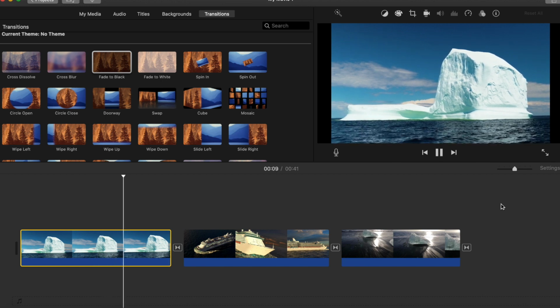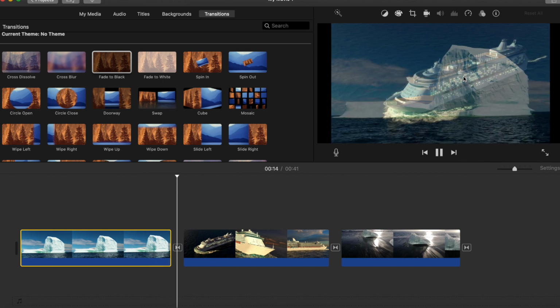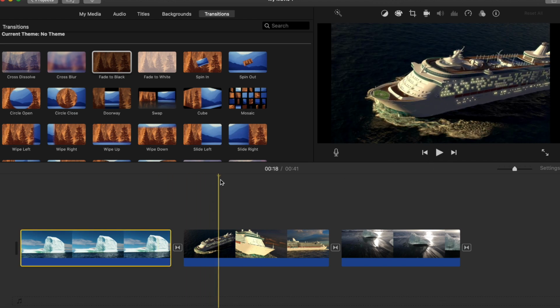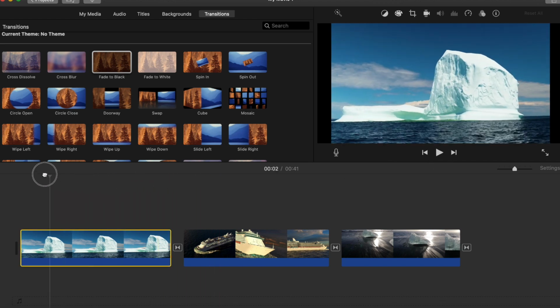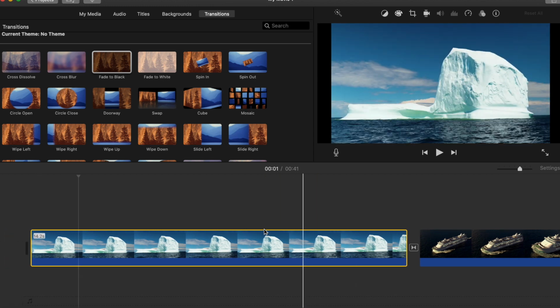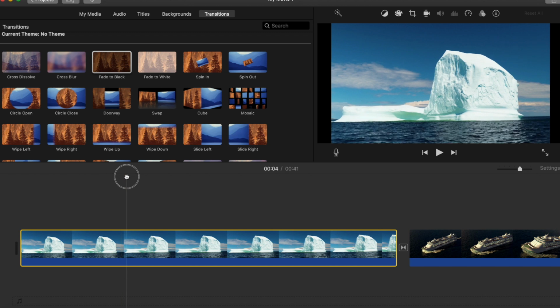But let's say you think this iceberg clip is just too long and you want to trim it. I'm going to click pause up here, and I'm going to take my playhead, and let's say I want to trim off the first couple seconds here. I'm going to zoom in on my timeline. So my entire clip is 14.2 seconds. Let's say I want to trim off a couple seconds here. So I'm going to drag my playhead to the spot where I want to trim it.